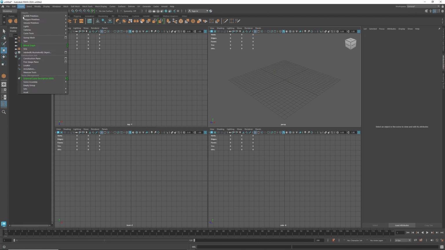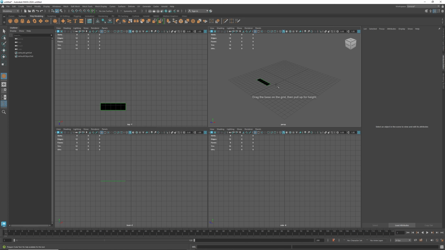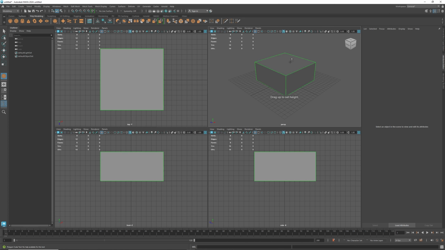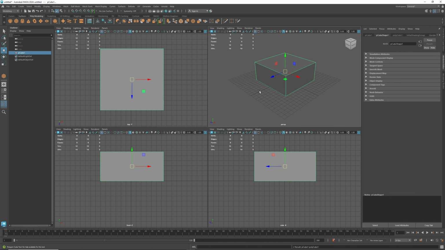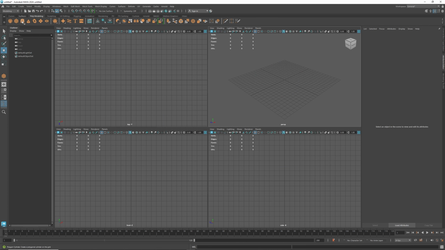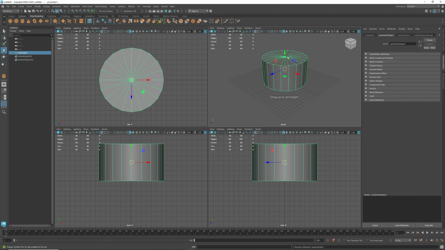Again, go to create, go to your object that you want, and make sure interactive creation is checked. And so you'll notice that when it's checked, I can go and create a box, and I can draw on the grid and lift it up. So it's a series of clicks. Every shape is a little bit different. So this does the radius, and then this does the height.